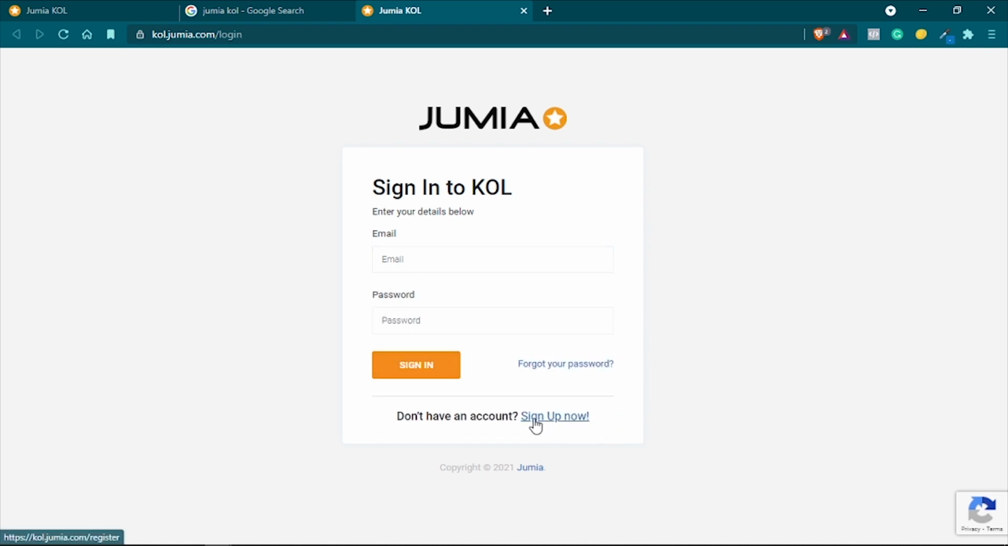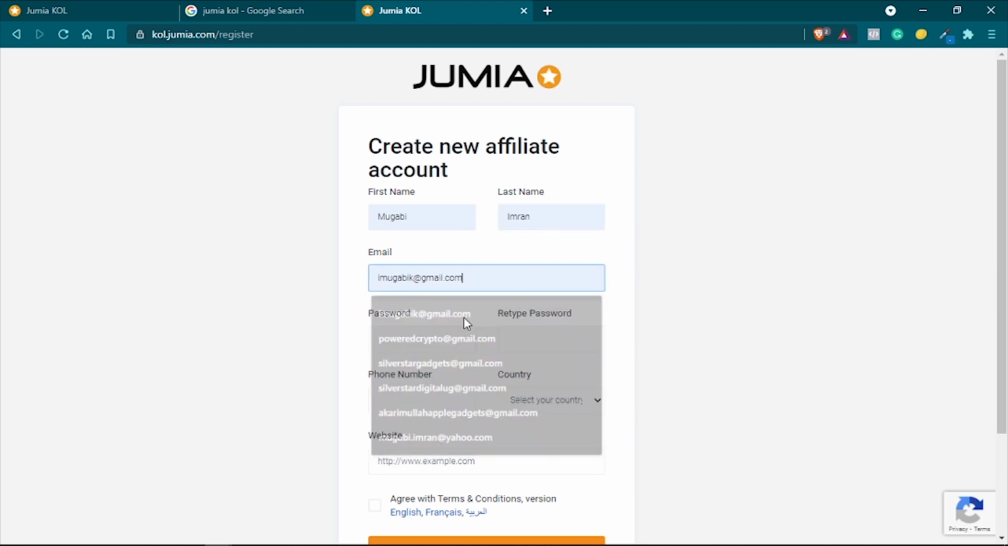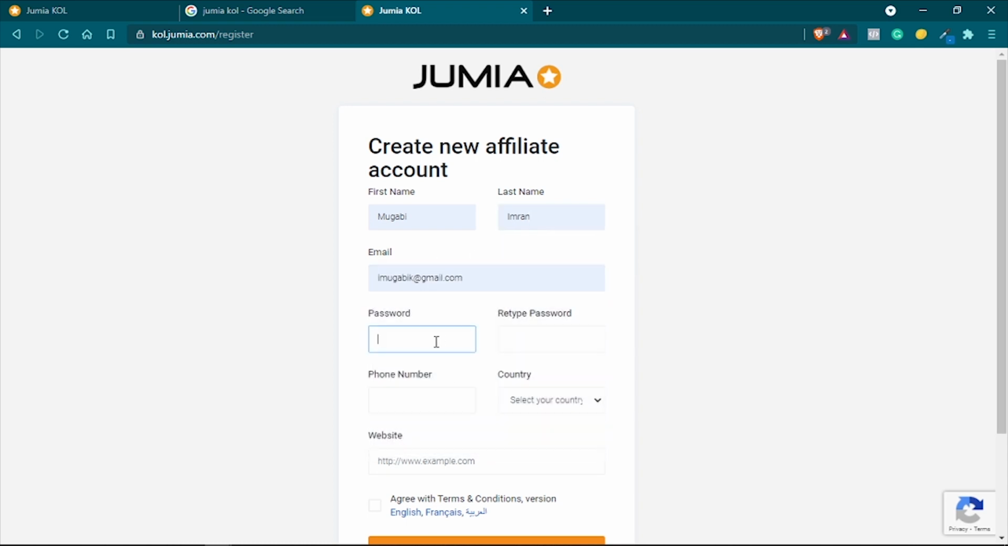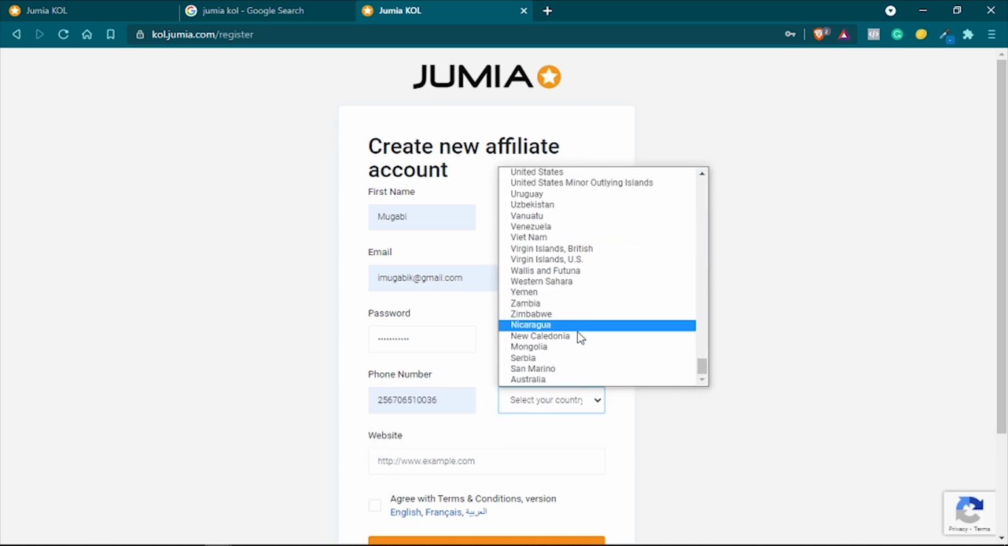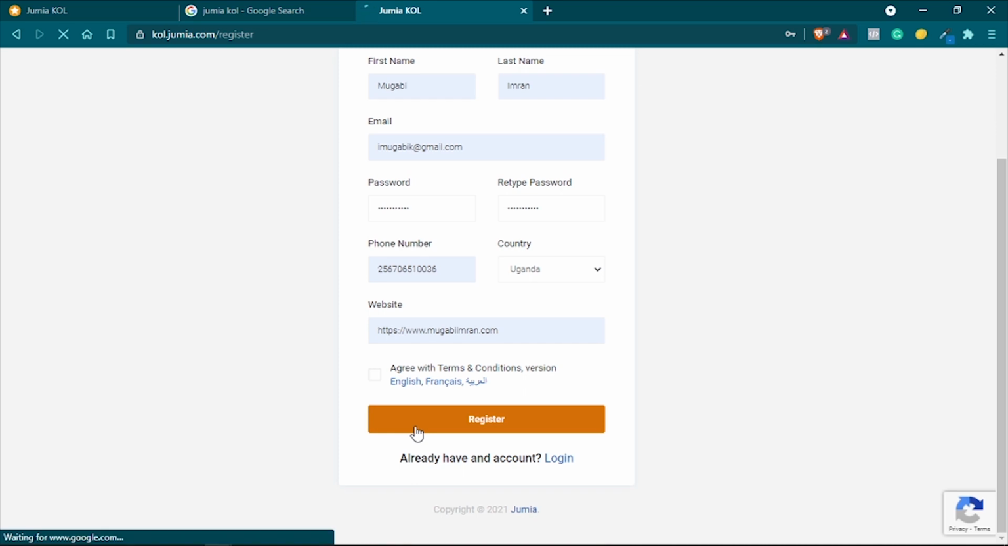So to create a new affiliate marketing account, just click that link and then go to sign up. Go to sign up now and then put in your details, your name, your email address, your password, and then a phone number. Then choose your country. Okay, and then your website. Great. Just click on register. If you don't have a website, no worries, you can skip that. By the way, accept the agreements.